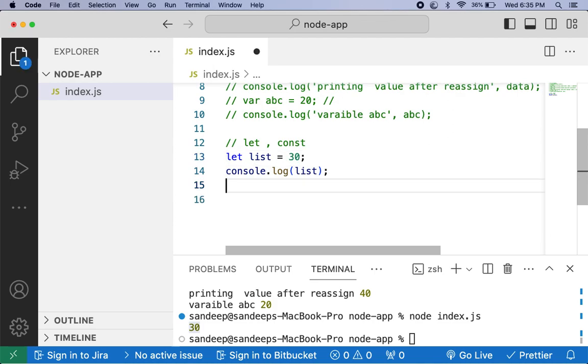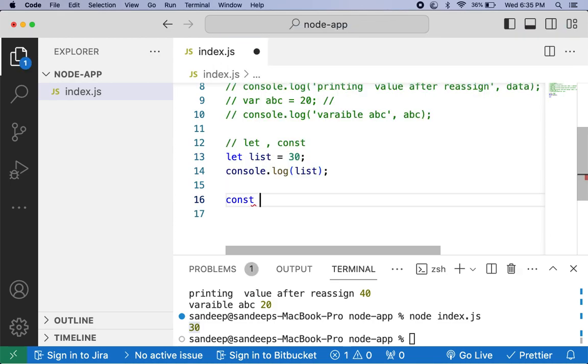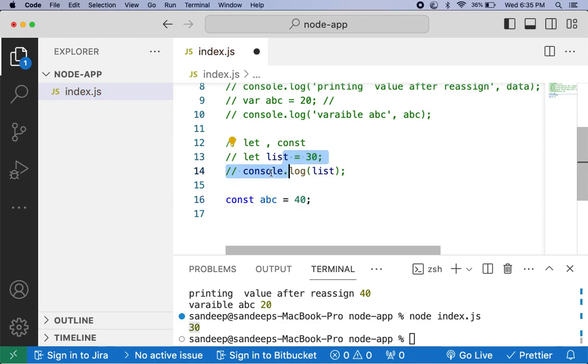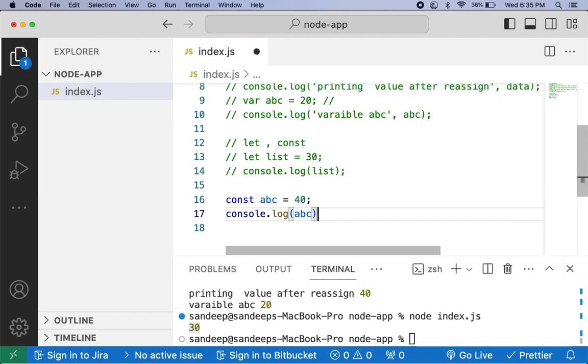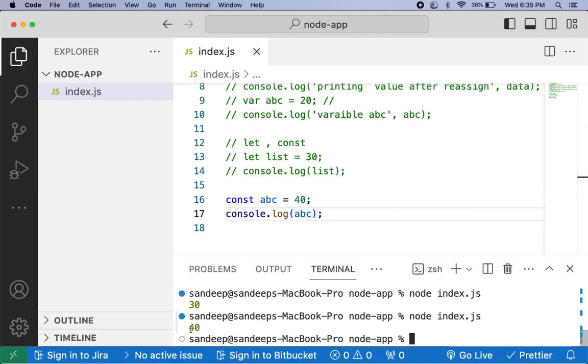Another way is using the const keyword. So const abc equals 40. Okay, const abc equals 40, and same thing, we'll just try to print it. So I'll just do console.log and abc, and I'll try to print it. Okay, so same thing, when I printed it, it's 40.